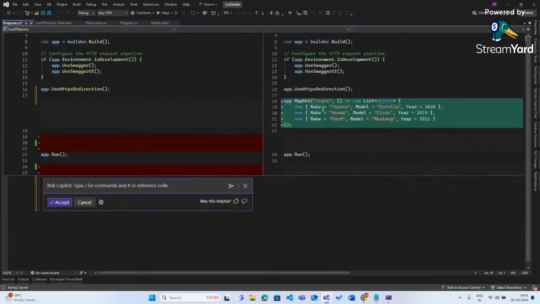Yeah. So here, what it does is it created a cars API which gives me 3 new cars, right? But here I'm not very comfortable with creating it as an object. So it has given me a list of object. I don't want a list of object. So basically I need a car model, and it should be a list of car.